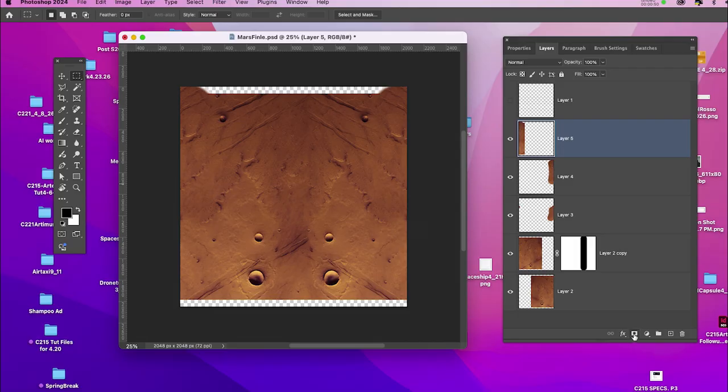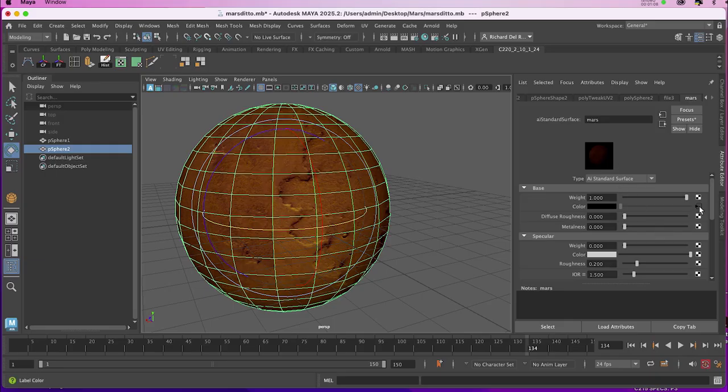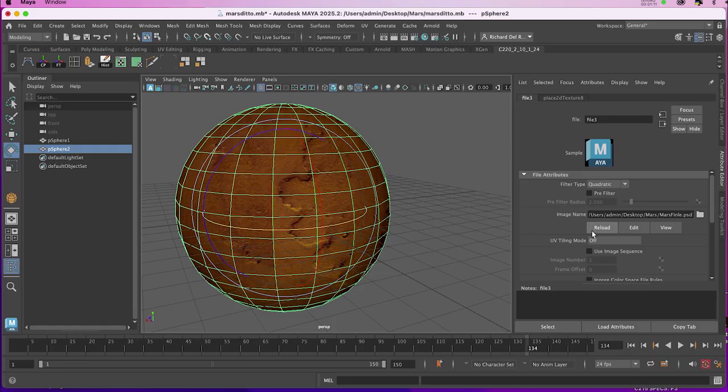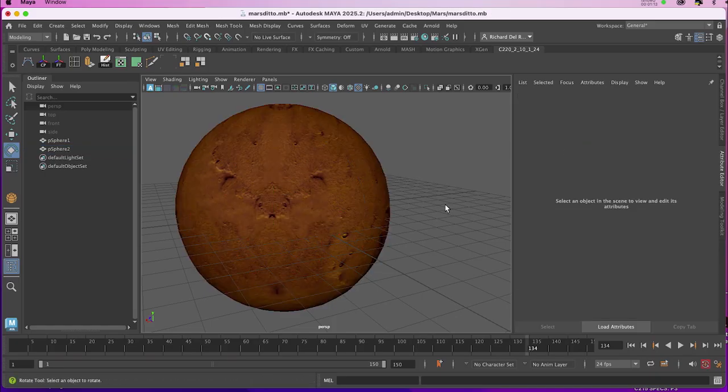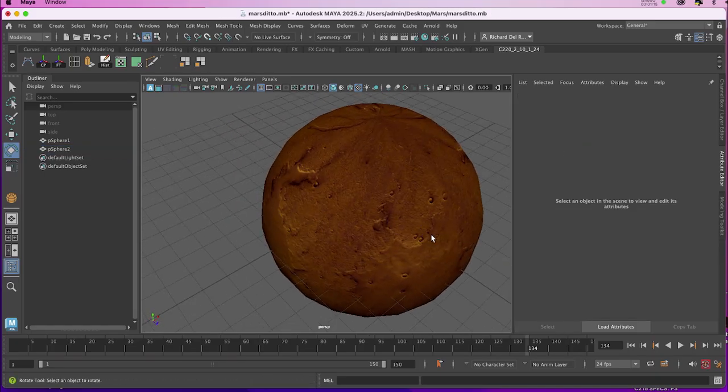I'll put a layer mask on it, get my brush. I'll hold my Shift key. I'll edit that out. I'll hit Command S to save. Go to the texture, click on the color tab and hit reload. And you can see now that that has been resolved.